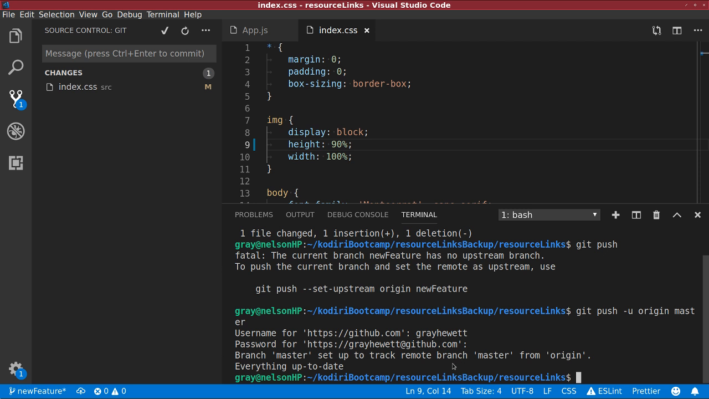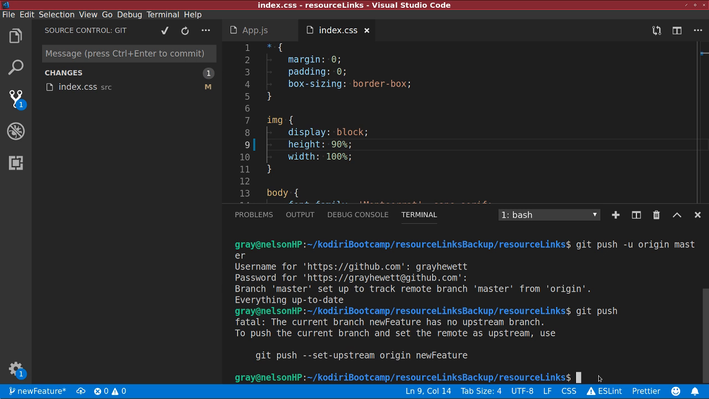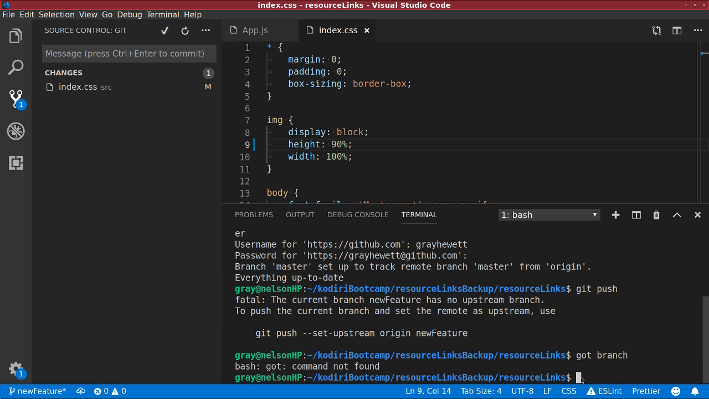Branch master set up to track remote from origin. But up there it said fatal, the current branch new feature has no upstream branch. Right there. Yeah, we fixed that though, so then when we did git push, maybe you haven't pushed it yet. So I was on this branch, right? We haven't got the branch yet. Let's get the branch first.